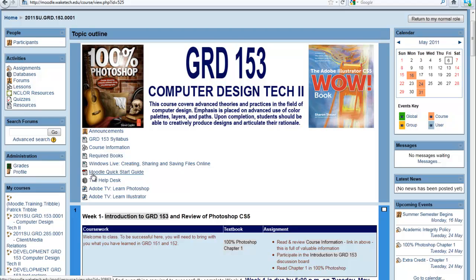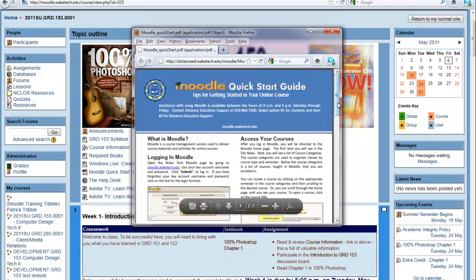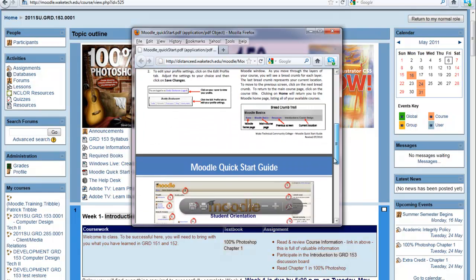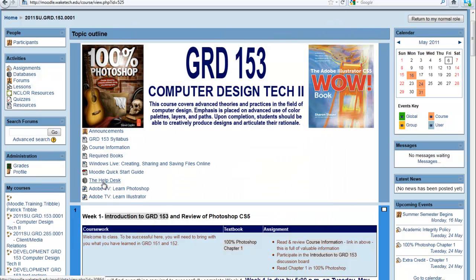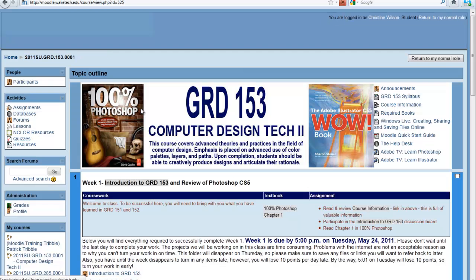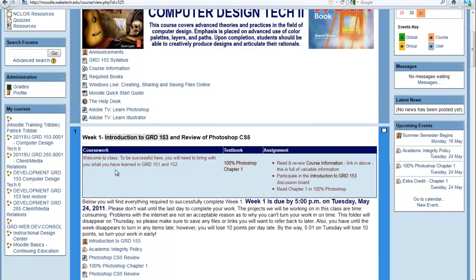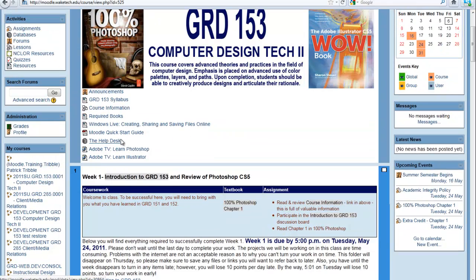If you're unfamiliar with Moodle, I've put a link to the Moodle Quick Start Guide, which will be helpful for you to get around, accessing your class, that sort of thing. There is a help desk, and this will be set up for you to help each other. I will certainly help you guys as you need it, but if you can help each other, even do little videos, if there's a question somebody has on how to do something, I will be awarding credit based on how helpful people are. And then there's Adobe TV to learn Photoshop, Adobe TV to learn Illustrator. So again, if you need review, that's all up here.